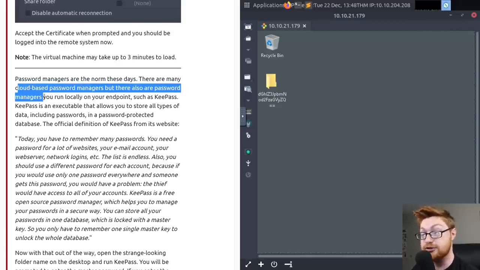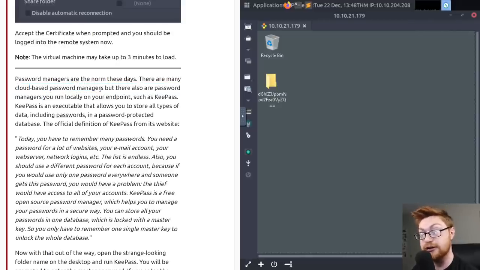Cloud-based password managers, I am a big fan of LastPass. I use that all the time, every day for my life. So thumbs up there. Shout out to LastPass. KeePass is an executable that allows you to store all types of data, including passwords, in a password-protected database.